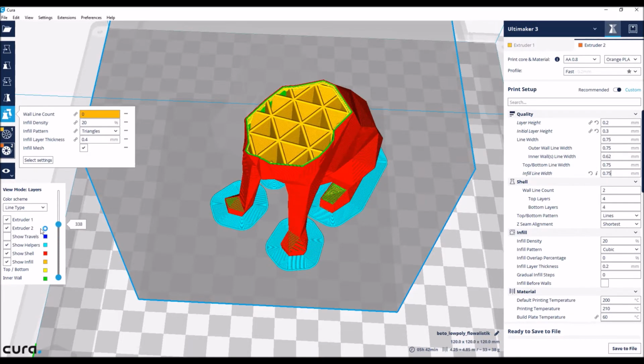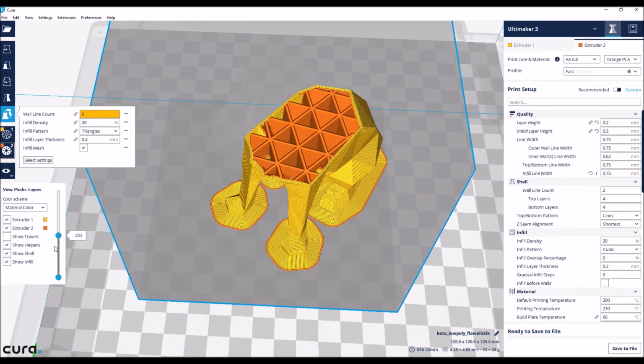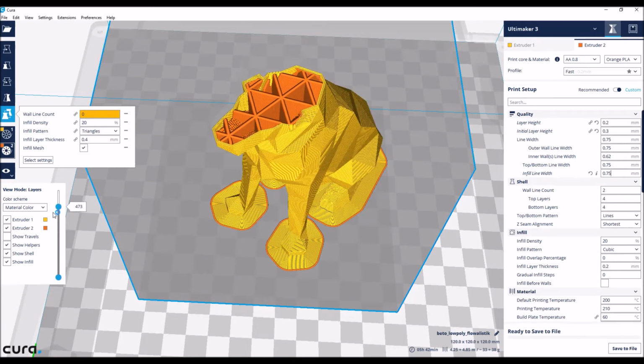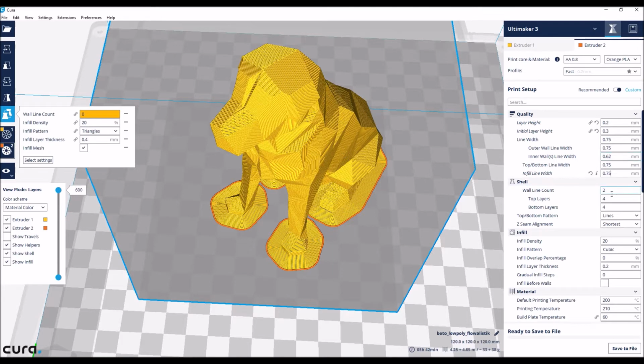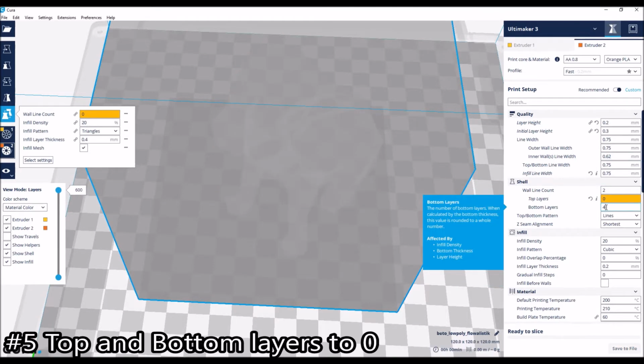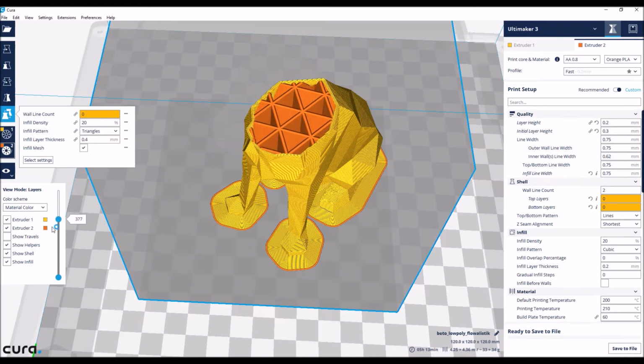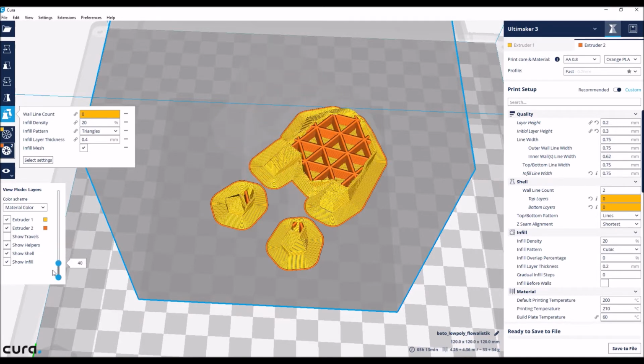One last thing we can see when looking at the material color view in layer view is that the second core is also printing top and bottom layers. We don't need that, so let's set them to 0. Now the print takes only 5 hours and 13 minutes. And we are using half of the bronze fill than before, but we still have a strong print.